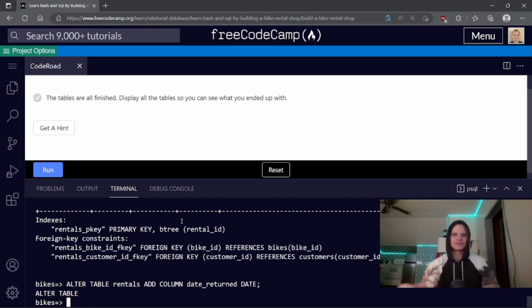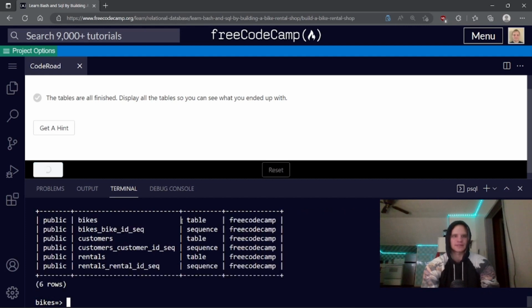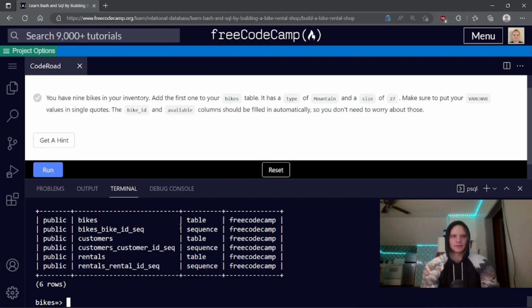Display all the tables so you can see what you ended up with. Backslash D to view them all. You have 9 bikes in your inventory. Add the first one to your bikes table. It has a type of mountain and a size of 27. Make sure to put your varchar values in single quotes.